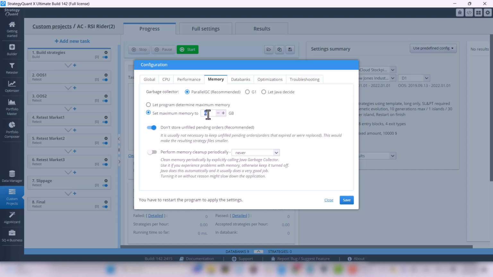After that change, you need to restart Strategy Quant for the settings to take effect. If you have 16 GB of RAM or more, you can leave the default settings. And if you have 64 GB of RAM or more, you can set the memory manually. Personally, I would recommend setting the maximum memory to 50 GB to leave enough space for the system. And in general, always leave 10 GB of RAM just for the system so the computer does not freeze up.